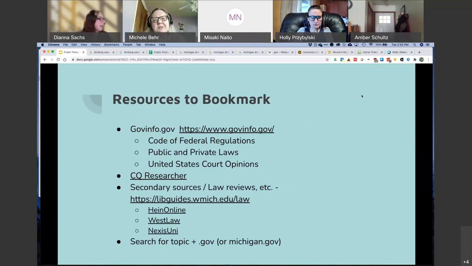The first one that you see listed there is govinfo.gov, and we've got the three main areas of information that you'll find there. Federal regulations, as we said, are for implementation and compliance. Public and private laws are for the text of the law and what this law actually says. And then court opinions are for anything where something's been challenged in court or where the court has issued an interpretation.